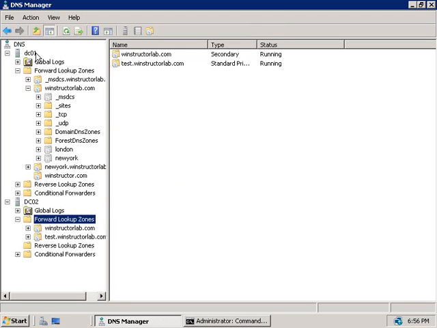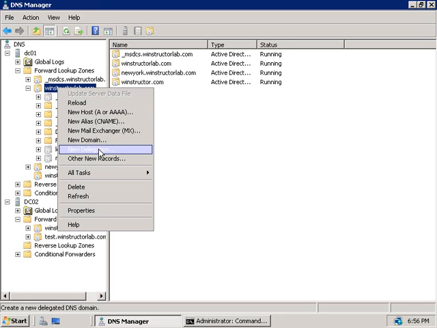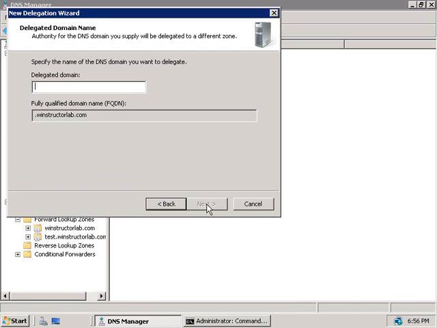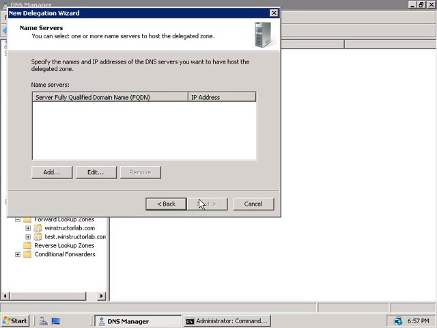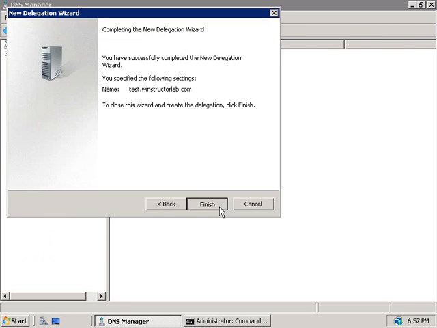Now up on our server here, DC01, we'll right click on forward lookup zones, we'll right click on our forward lookup zone for winstructorlab.com and we'll choose a new delegation. Then we'll click Next, and then we'll enter in the name of the domain that we'll be delegating queries to. So we'll enter in test, and this will populate the fully qualified domain name of test.winstructorlab.com for us. So we'll click Next, and then we'll need to enter in the IP address or the host name of the server that we'll be delegating control to. So we'll click on Add, and then at the top we'll enter in DC02, and we'll click Resolve, and then OK, and then we'll click Next, and then Finish.